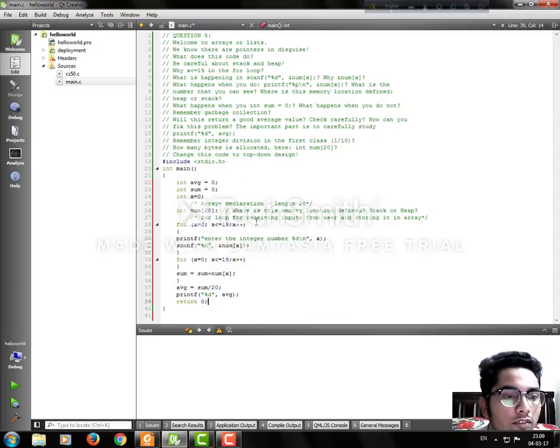If you look at this code carefully, we can see that there are three variables: average, sum, and x. These variables were initially declared as 0. So we have average, which is 0, sum is 0, and x is also equal to 0. And there is a comment there, array declaration length 20. After that we can see there is int number 20.